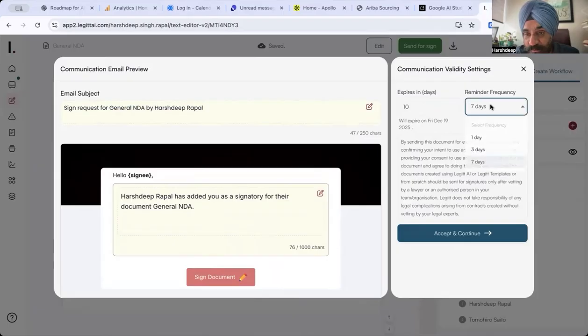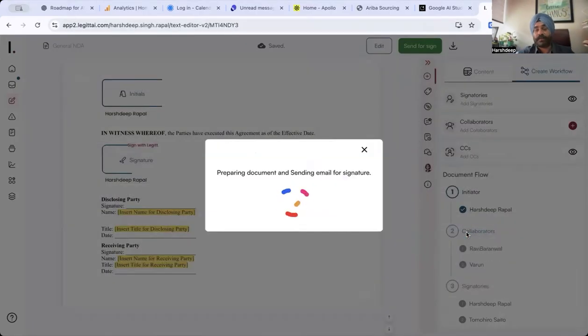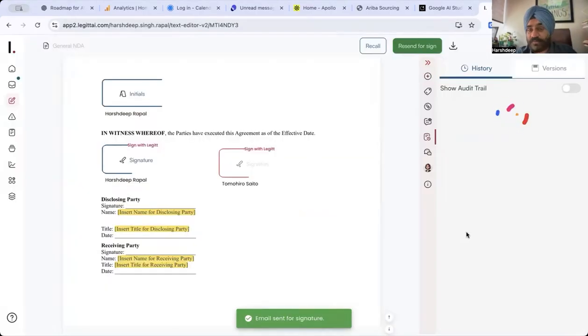Or if you want to send regular reminders, automated reminders to the person, every day, every 3 days, every 7 days, you can set the frequency till the person signs the document. Click on accept and continue, and it'll send the document for signing.